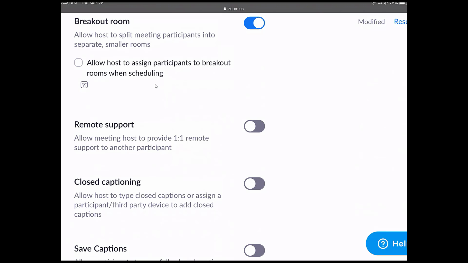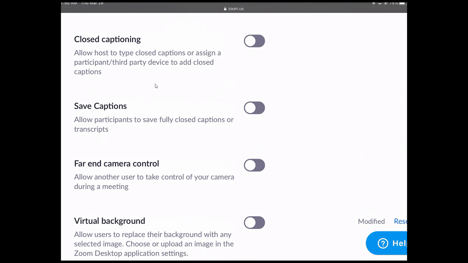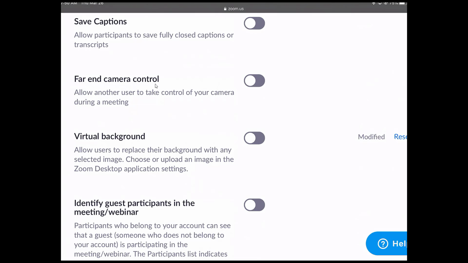Breakout room. I'm not sure how much you guys will be using this. This one would be more for teachers, so we're going to skip over that one. We're going to leave remote support off. Closed captioning. It's a great idea, but somebody has to live caption in Zoom, so it doesn't automatically just caption for the kiddos. So go ahead, turn that one off. Save captions off. Far end camera control, allow another user to take control of your camera. You don't want that to happen, so have that off.